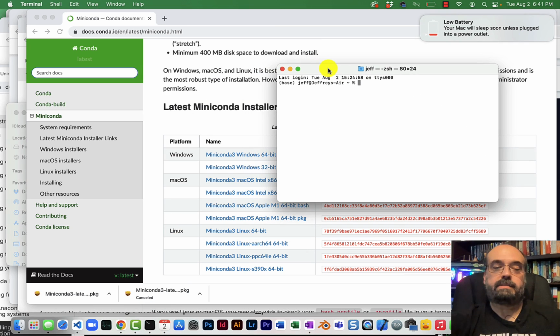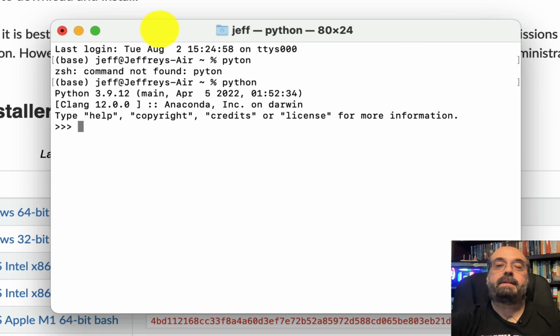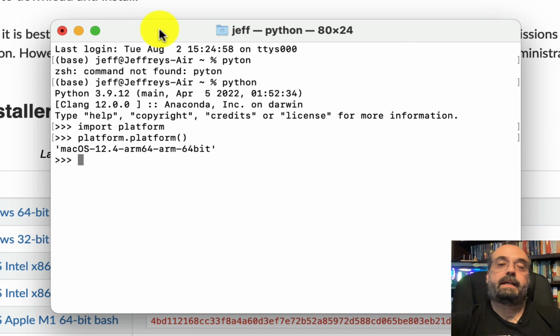We're in here, so let's do Python. Spell it right. Import platform. platform.platform. Alleluia. We're on ARM. I think I called that AMD earlier, but ARM64.